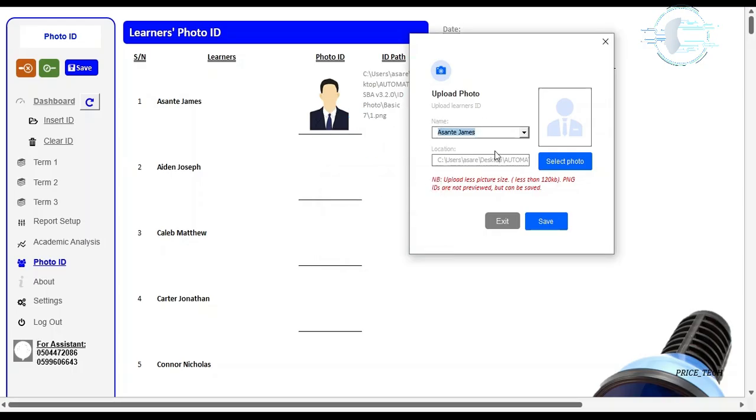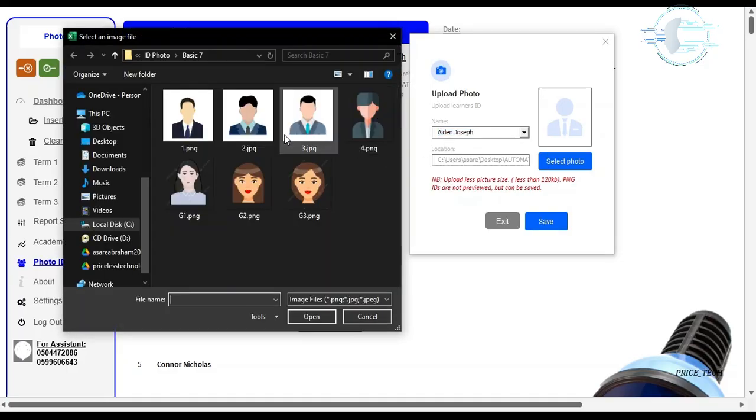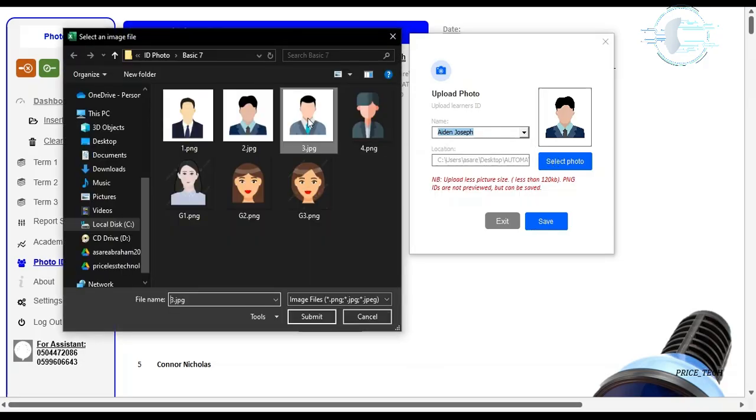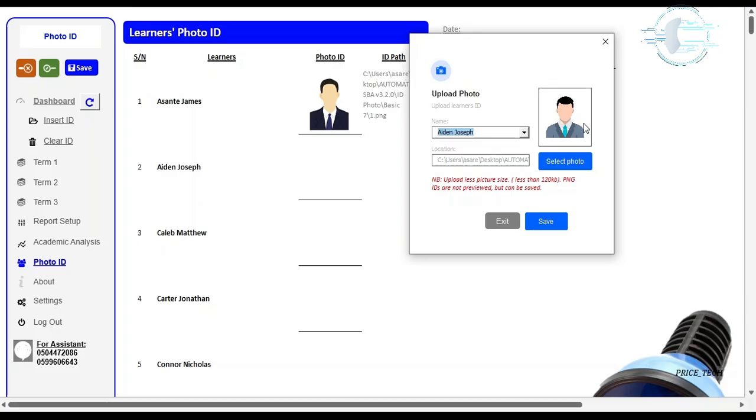Let's do it for Aiden Joseph. So I'll select Aiden's picture 2, and this one was not PNG, so you see that it has previewed here. If by mistake you select wrongly, you can still change it. Select, then you see that it has also changed. So let's save this one for Aiden.